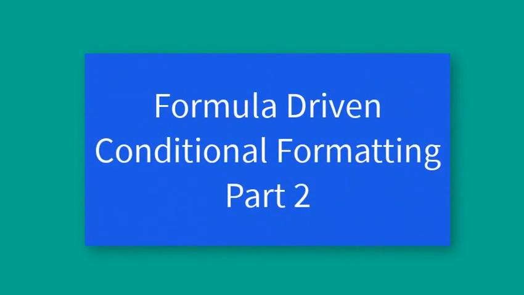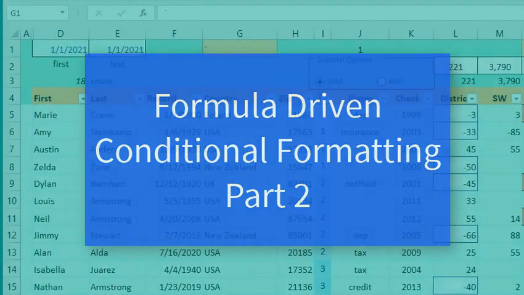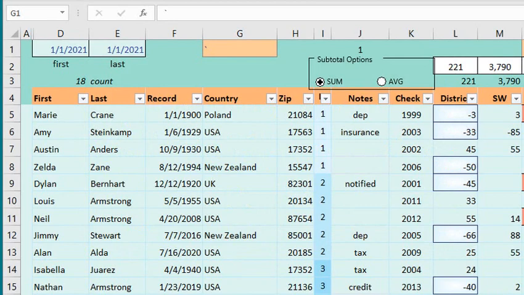Hi, Rita here. In this second video, I will explain how to build more complex formulas for conditional formatting. I will start with one objective and two different formula solutions.